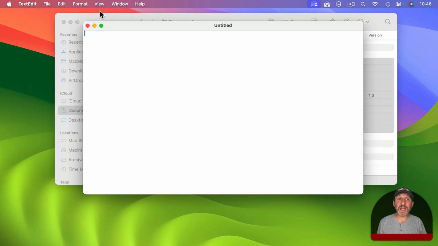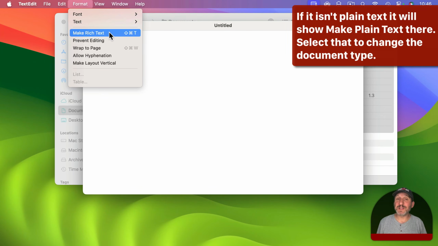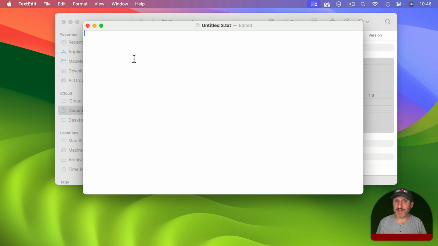So here I'm in TextEdit and I have a plain text document. So if I go to Format, it says Make Rich Text. That means I'm using plain text. So you're going to want to use plain text for this, because if you try to paste these files in rich text, it's going to do things like actually try to import the image files and such. But plain text will force it just to have the file names.